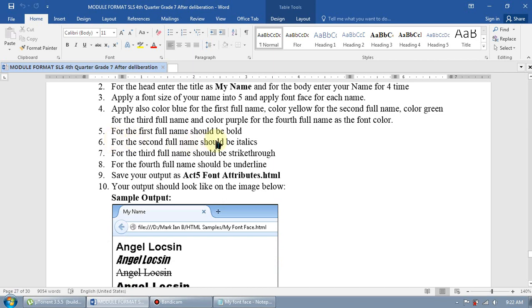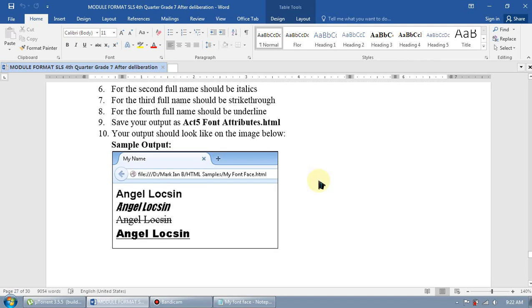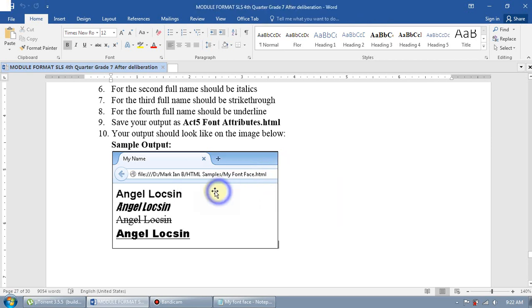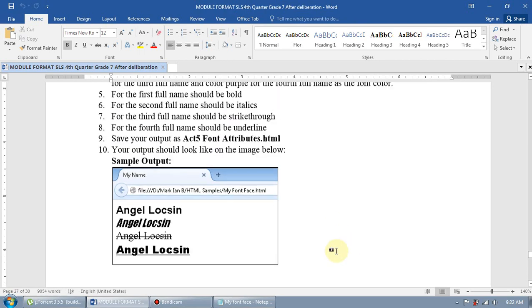Then the first full name should be bold, the second full name should be italic, the third full name should be strike through, and the fourth full name should be underline. Then save your output as activity 5 font attributes.html. So your output should look like the image below. This is supposed to be just like your output. So that's the expected output for week number 7. So good luck, Louisians, and God bless.